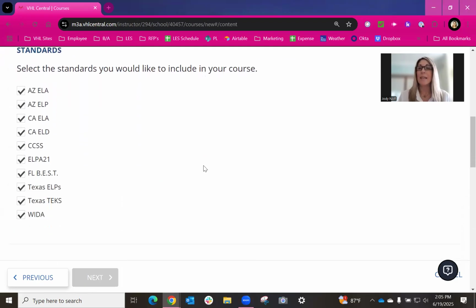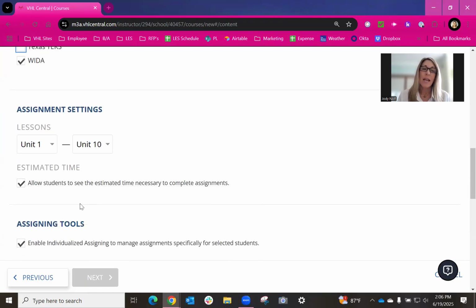Now we're going to select the standards. By default, all of the standards are checked. Best rule of thumb is to only select the standards that apply to your given district and or state. So I'm going to uncheck the course standards that I don't need. So in this case, I will only leave checked WIDA standards and Common Core state standards. I need to scroll in order to click next, and it's just a safety to make sure that I'm going through all of the features.